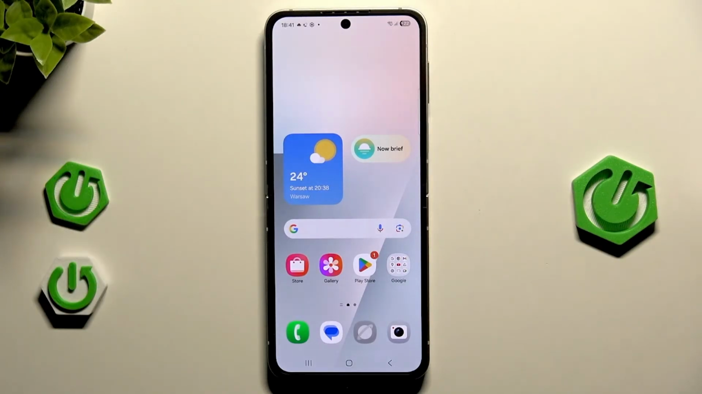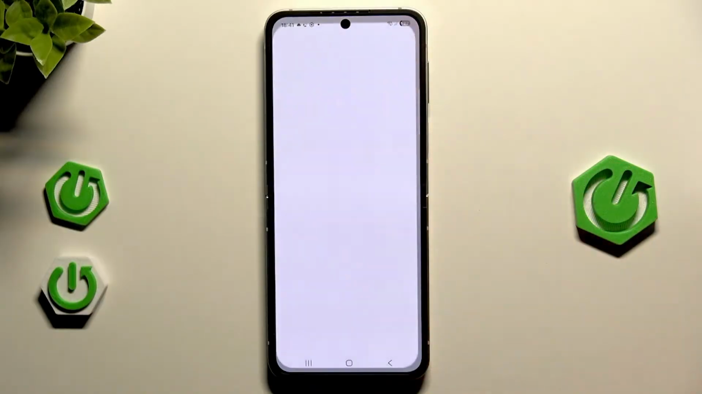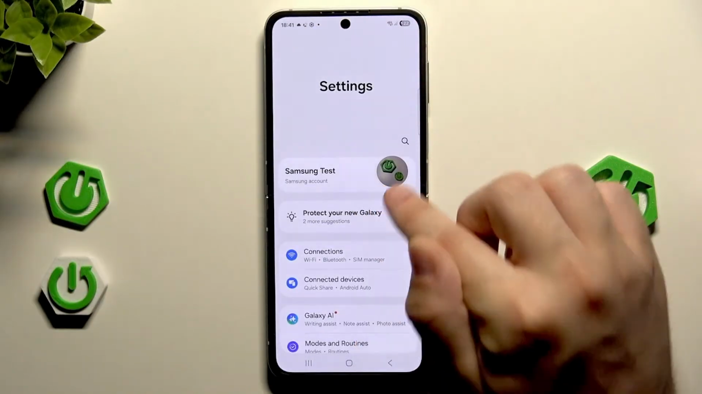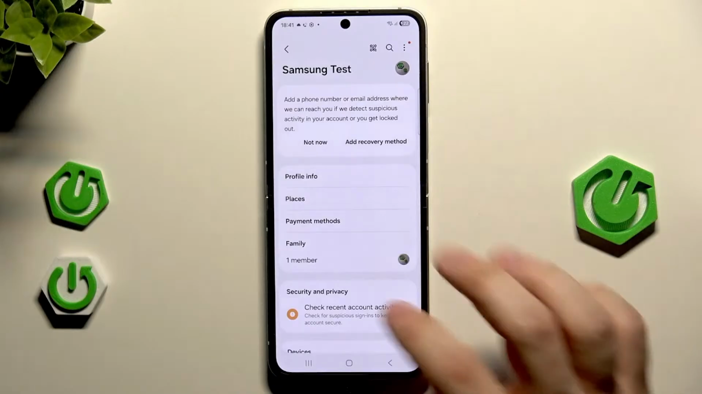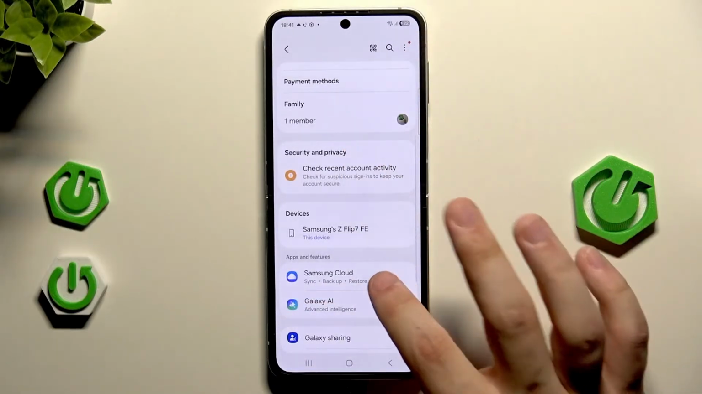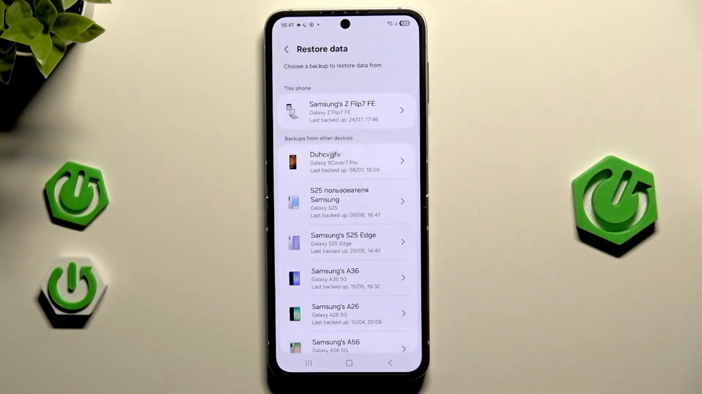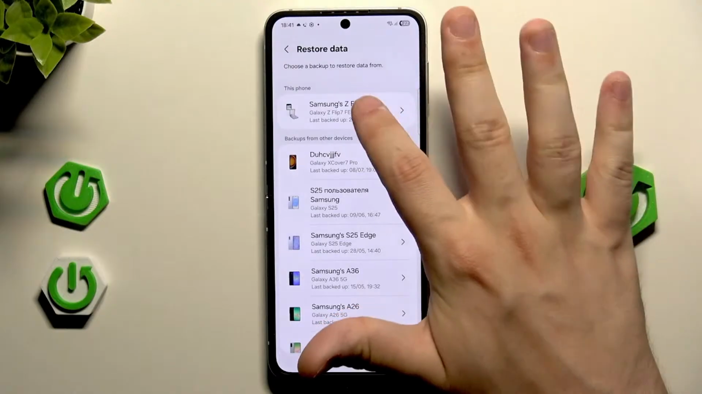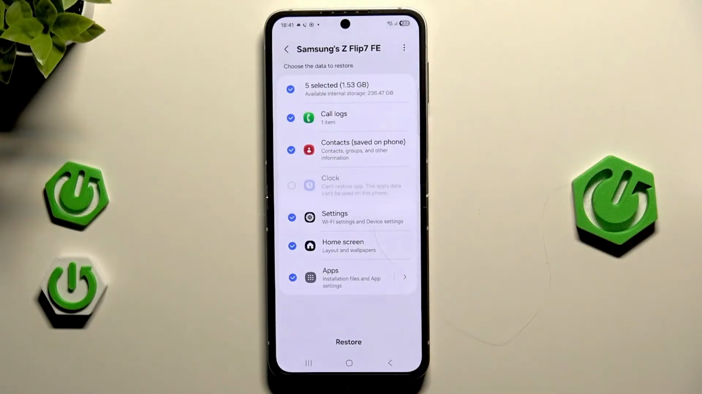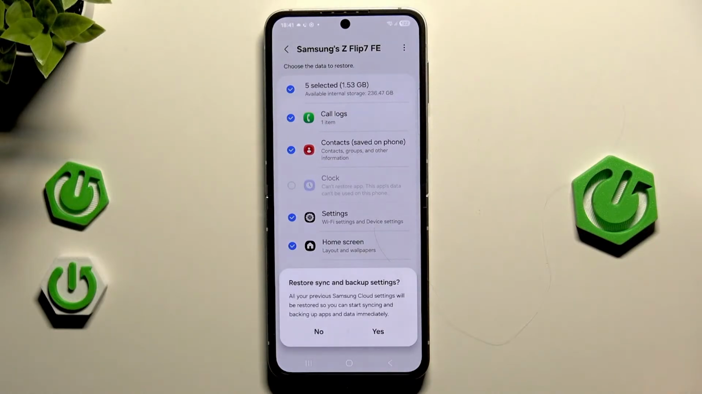Okay, so let's begin with the Samsung Cloud. Open up your settings. Log in into your Samsung account, then click right in here. Now scroll down, click on Samsung Cloud and click on Restore Data. In here we have a list of backups that are stored in our cloud. Select the one that you want. Select the things that you want to restore, then click on the button below.